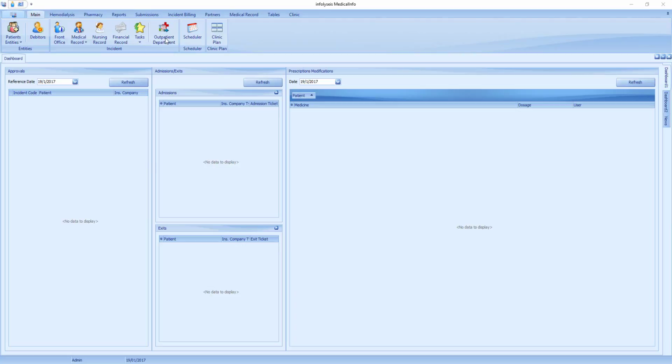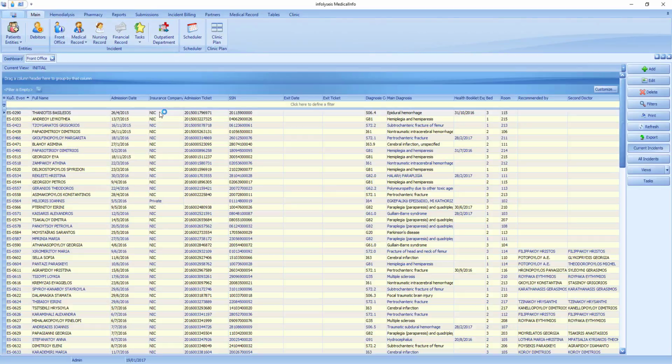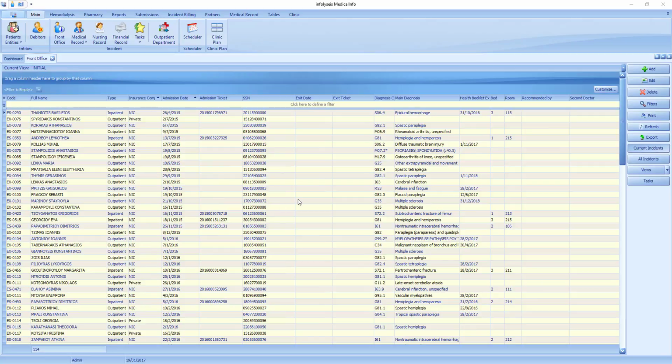Medicalinfo uses the ribbon interface to guide you to everyday's work. On the first tab, there are the most common tasks: front office, medical record, and nursing record. We'll start by selecting front office. Front office's initial state is to show us all current incidents.